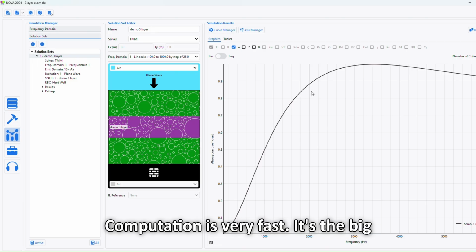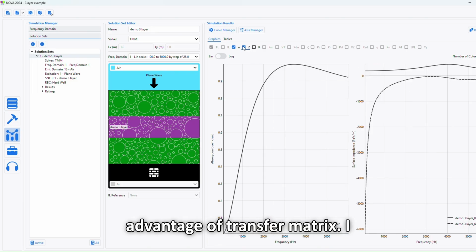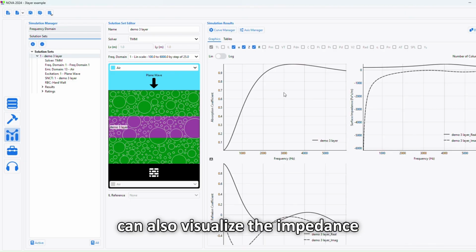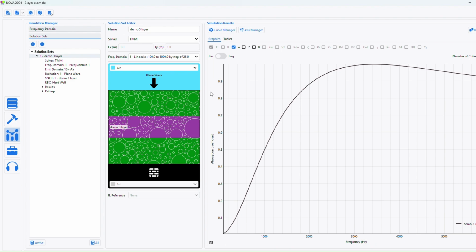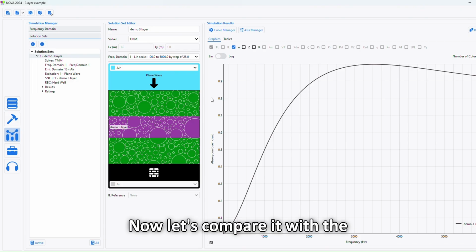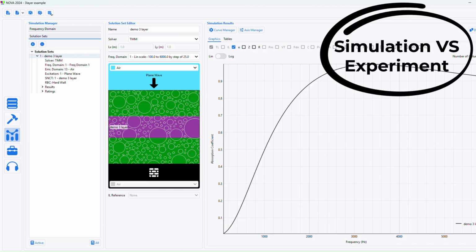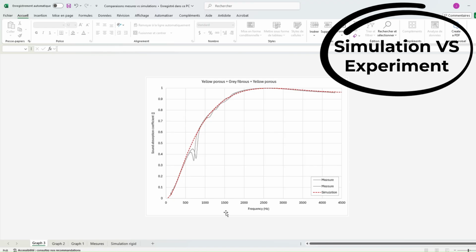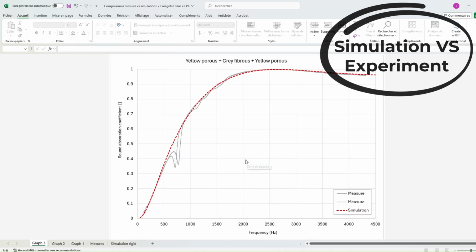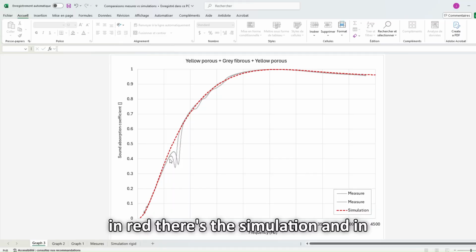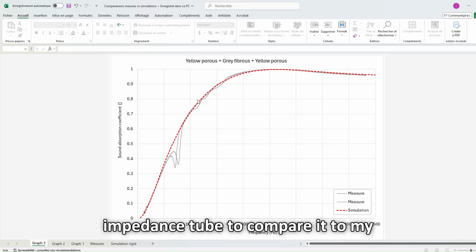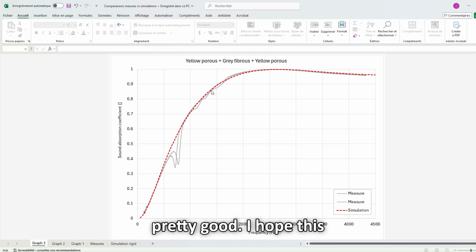Computation is very fast. It's the big advantage of transfer matrix. I can also visualize the impedance and the reflection coefficient. Now let's compare it with the experimental result. Here, as you can see, in red there's the simulation, and in gray the measurement I did in an impedance tube to compare it to my simulation, and the agreement is pretty good.